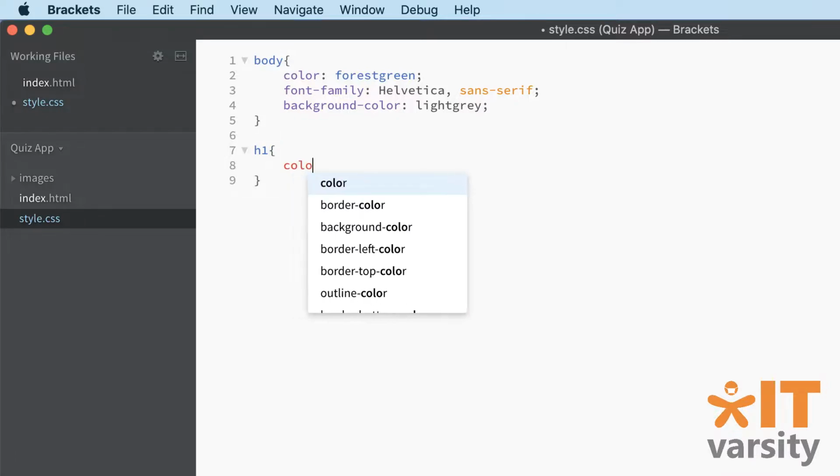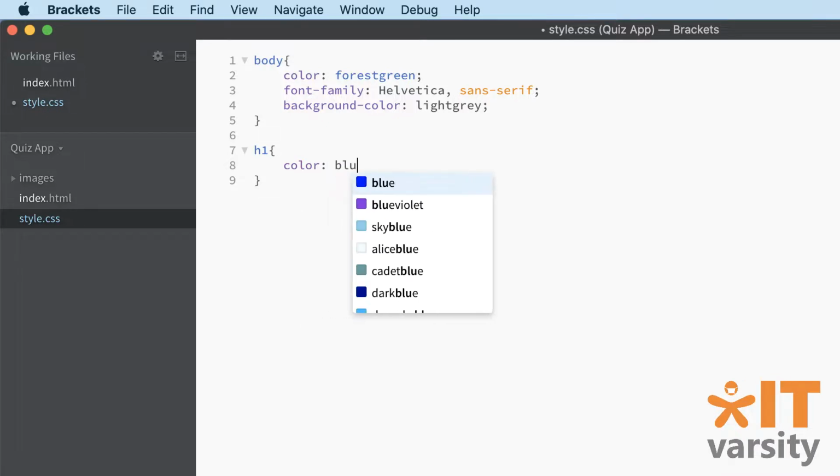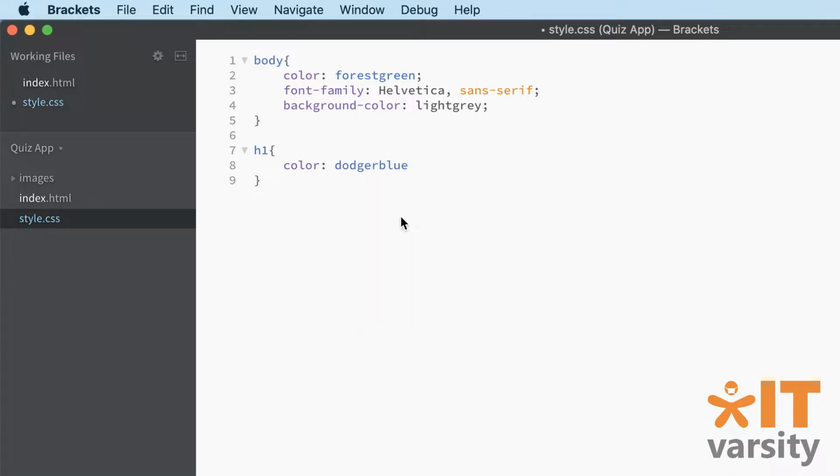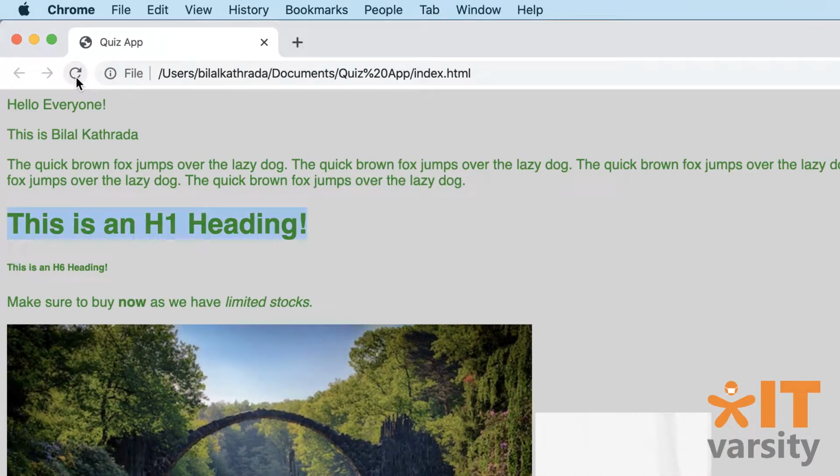Let's go for a bluish color. What do we go for here? Let's try Dodger blue. This is unusual. Semicolon, save, head back, refresh, and there we go. Our text has now changed color to this color called Dodger blue.